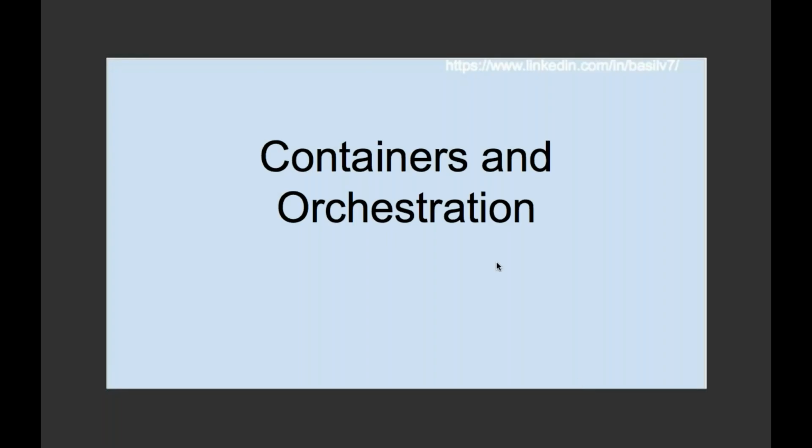Continuous integration and continuous delivery practices were discussed on the first day. Yesterday, on day 2, we discussed config management, and today is the last day of the webinar. We are covering containers and orchestration.